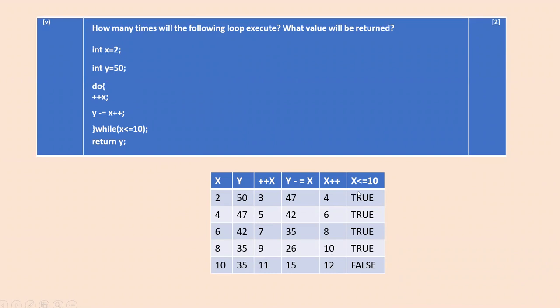to 10. Now 10 is equal to 10, again condition holds true, the loop continues, x 10, y 26, x incremented to 11, 26 minus 11, 15, x incremented to 12. Now 12 is greater than 10, so condition becomes false, the loop ends. So the output becomes: the loop will run 5 times and the value returned is 15.